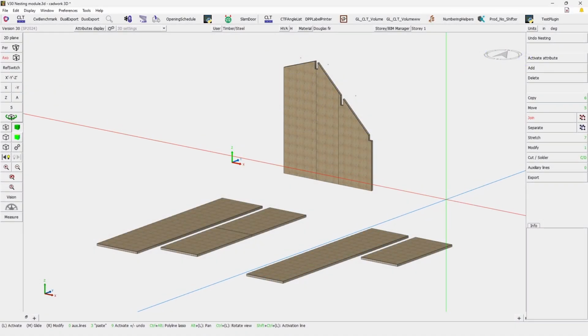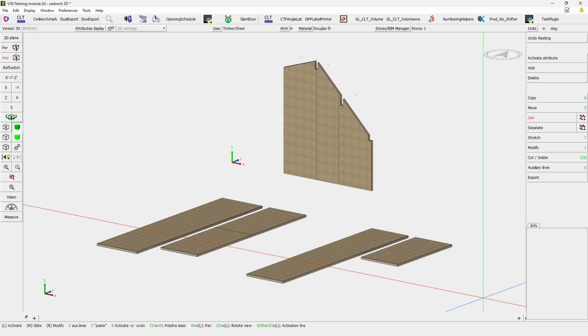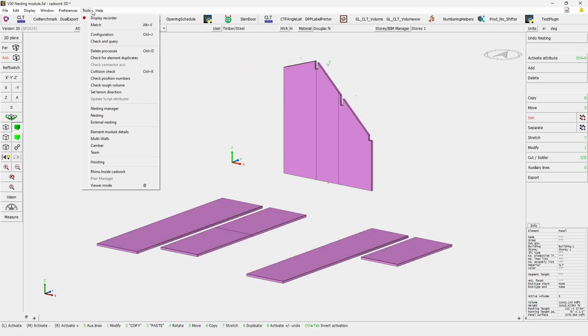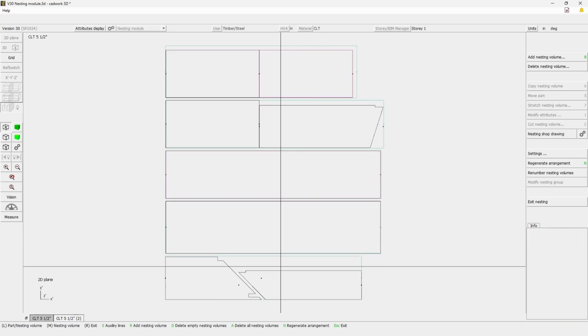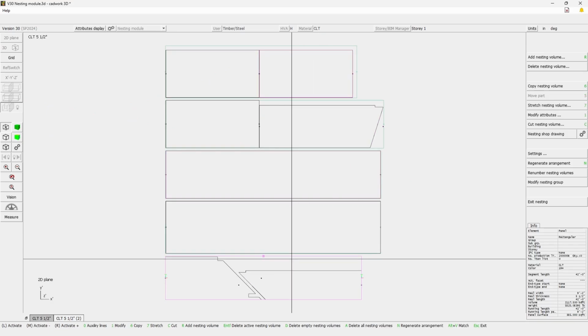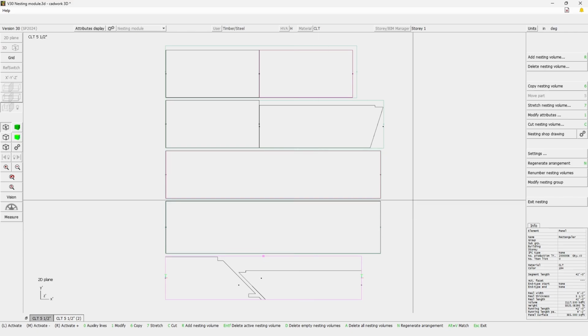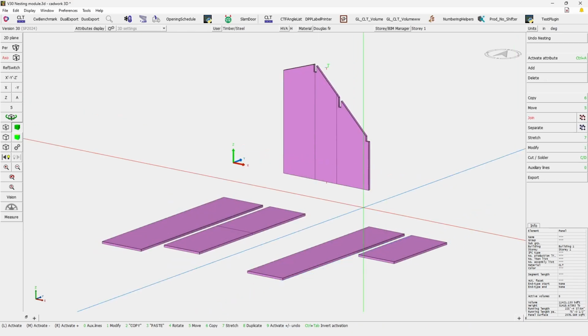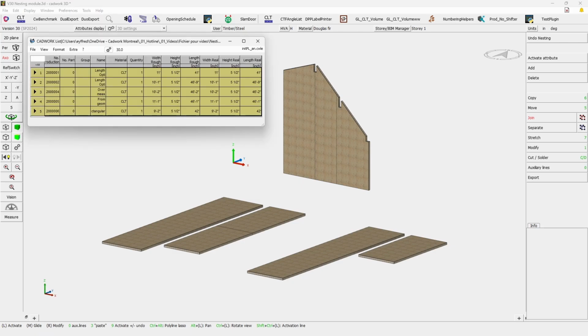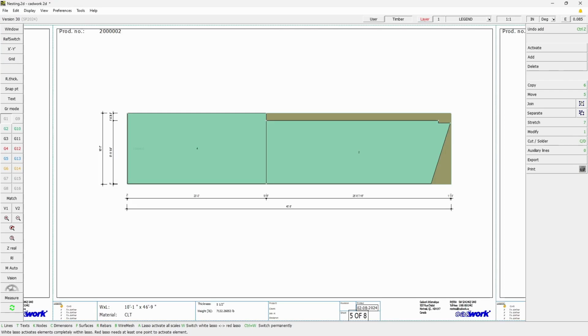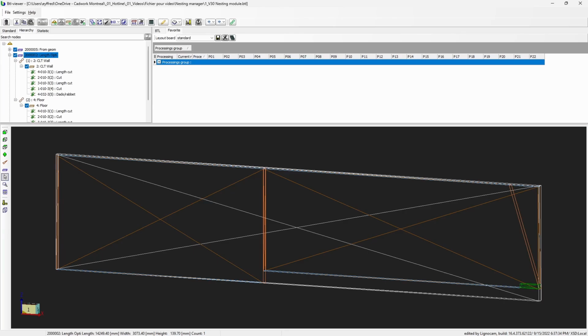In this video, we are going to talk about nesting and what you can do in the nesting module. Nesting is basically fitting elements into larger panels for production. Once this information is set, you will be able to export these into lists or export shop drawings with specific dimensions, all the way to machine export.